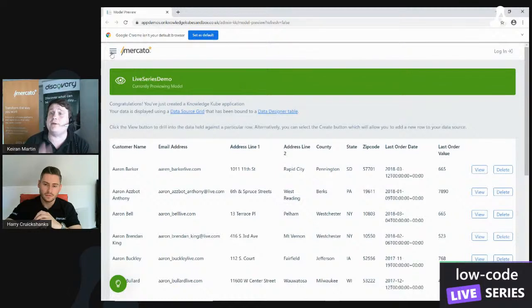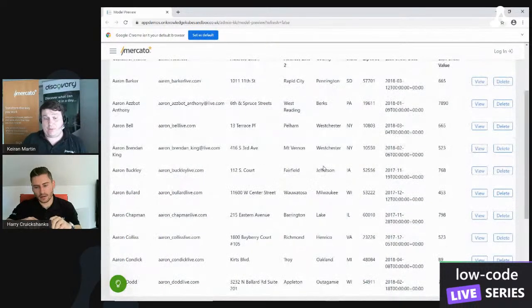You have the ability to copy a model in its entirety, and everything is based on that start and end date. So Knowledge Cube takes care of that deployment for you. And all of this is out of the box. So you can see here, this is our application. Our data has been imported.